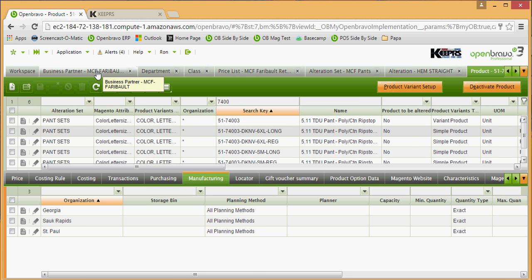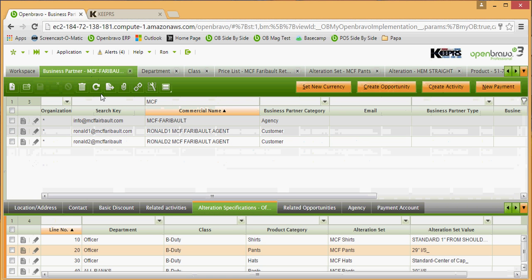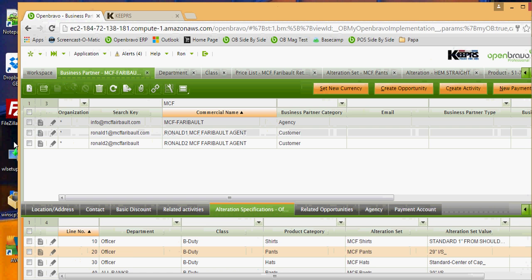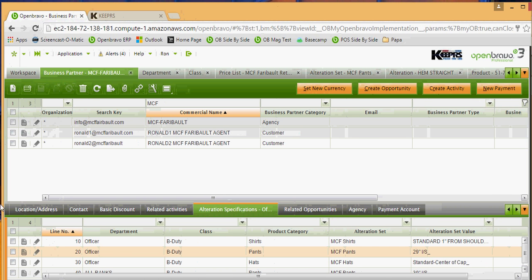So if we open the business partner module here, we will select an agency like MCF Faribolt, and I'm trying to make it bigger for us. I don't know, it doesn't let me do it, but let me just try to do that differently here.